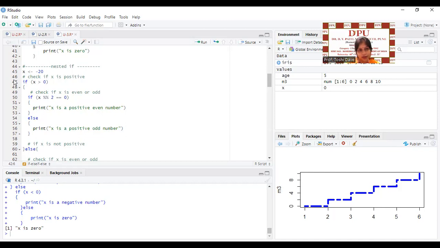So logic goes like that. x tends to minus 20, which means a negative value has been assigned to x. Clear? To check whether the number is positive, again we have to write if x is greater than 0, fine, which is not matching over here. So let me remove the subtraction to get you guys the concept easily.